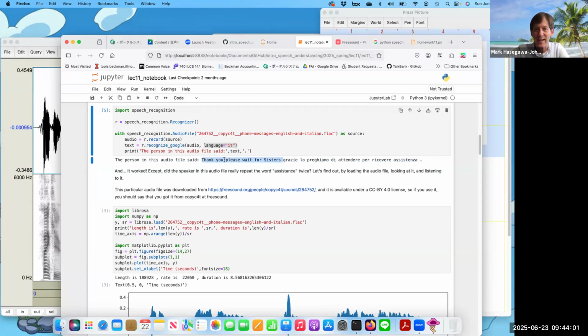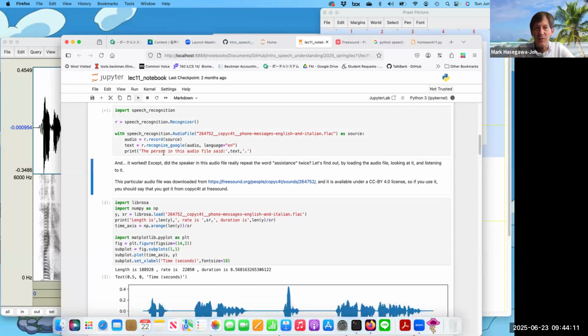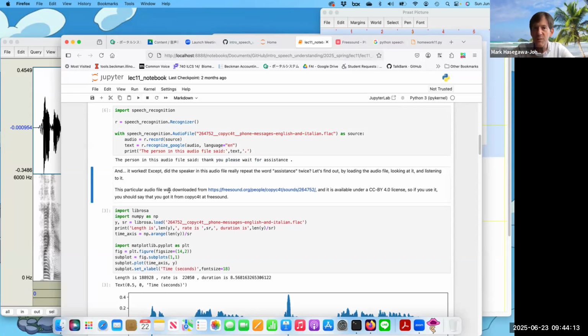Right? Rather than saying, "thank you, please wait for assistance," it thought that I was saying, "thank you, please wait for sisters." And so depending on what language you tell it to use, it will do better or worse. The Google Speech Recognizer does very well in the language that you tell it to use, and it sometimes gets part of the other language and sometimes not.